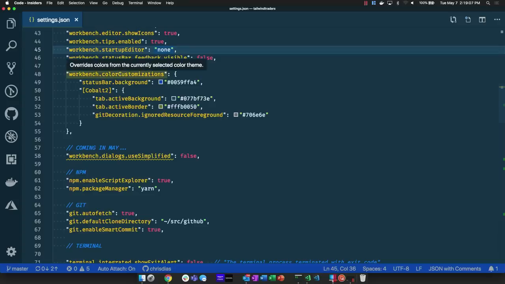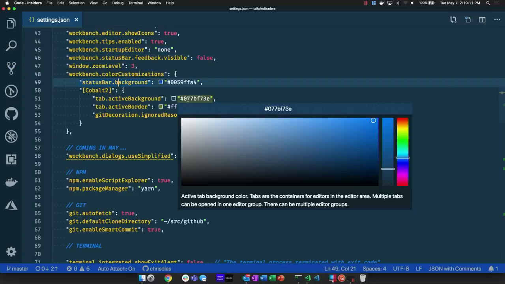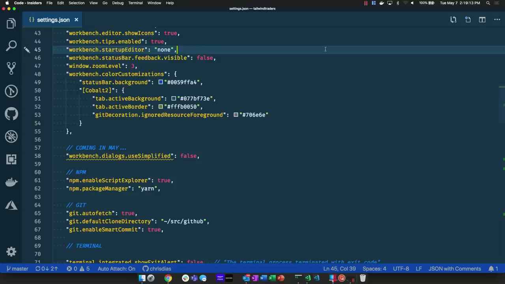One other thing that I do want to touch on. Now, I've got this theme that I installed. It's called Cobalt, right? And I like most of the things about Cobalt, but there were a few things that I didn't like. What you can do in settings is override a whole number of color settings inside the environment just by setting a few properties. So a few things that I'm doing here.